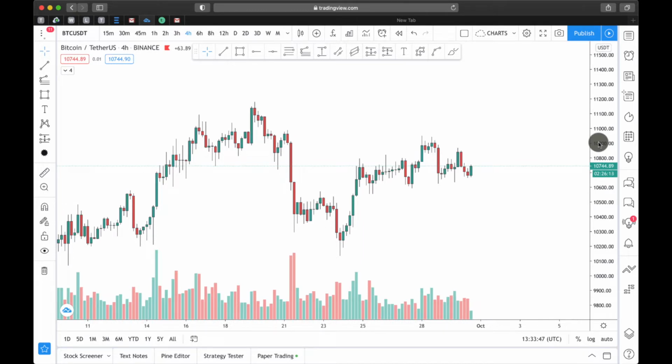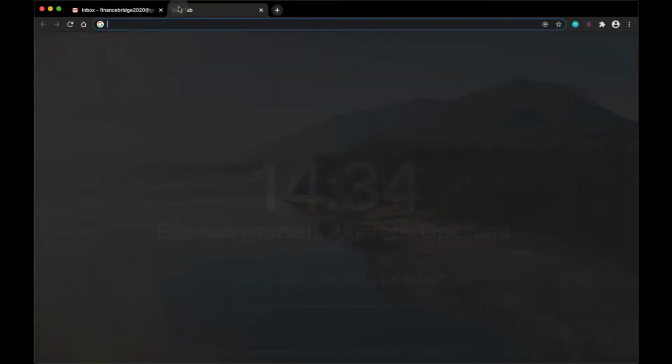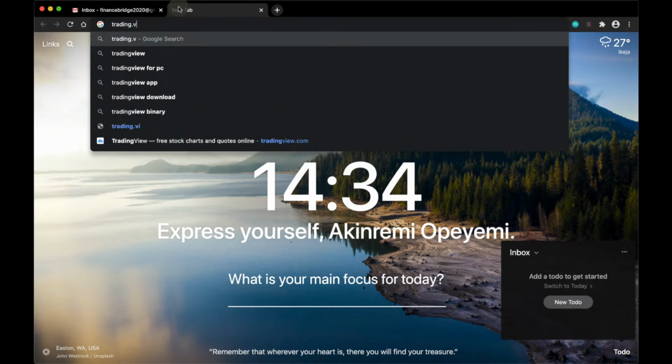We all know that TradingView is a platform where you can see all financial instruments in the world and where you can analyze them. So without further delay, let's get started. First of all, you have to log in with your email. So now we are going to go to tradingview.com. Don't worry, I will leave a link below.